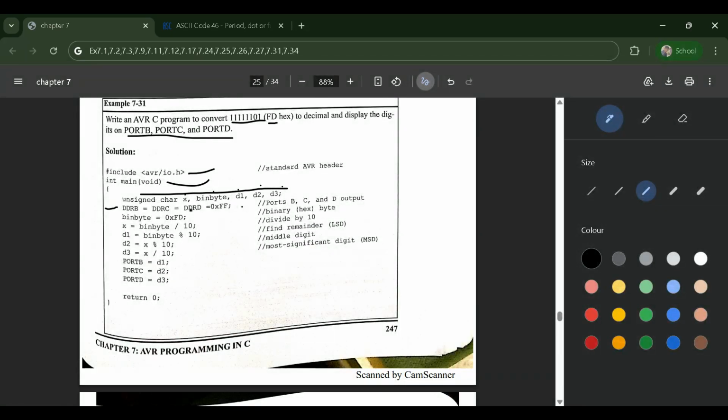We are inputting this hex value. We are giving this hex value to the bin byte. We are simply dividing that value by 10, and then we find its remainder and we save it in D1. Then we find its remainder again, save it in its middle digit basically, save that in D2. Then we divide it and save that in D3. This will be the most significant digit that we can call it, and we are simply displaying this value on our port B, C and D, and we are returning 0. So this was a very simple code as well.